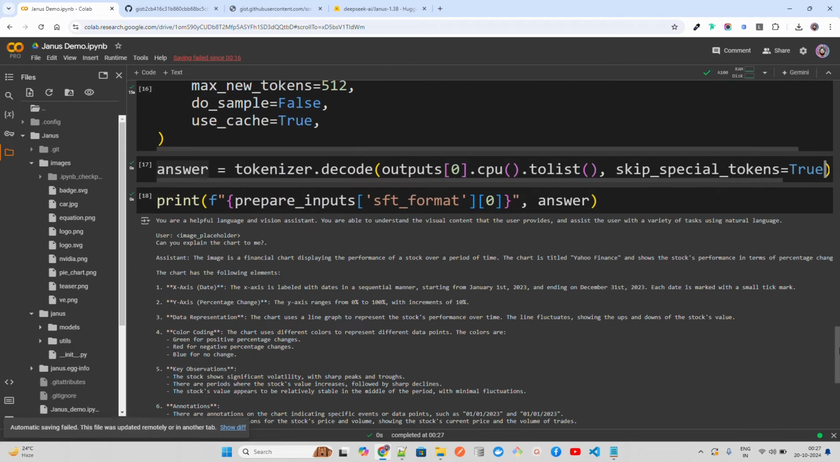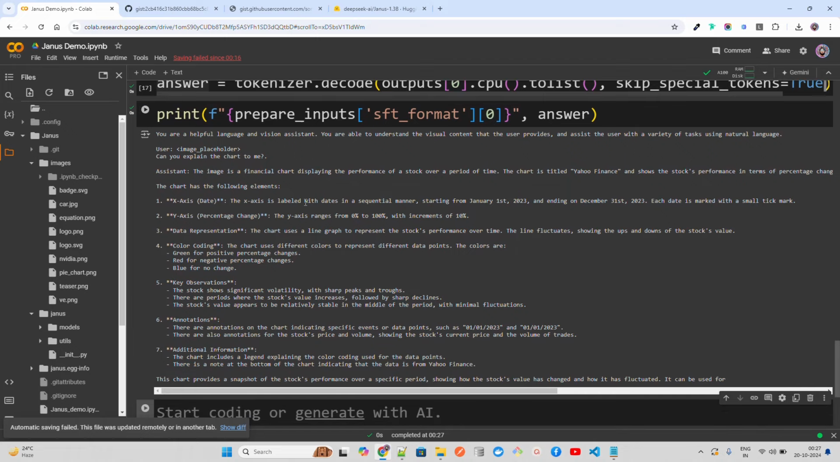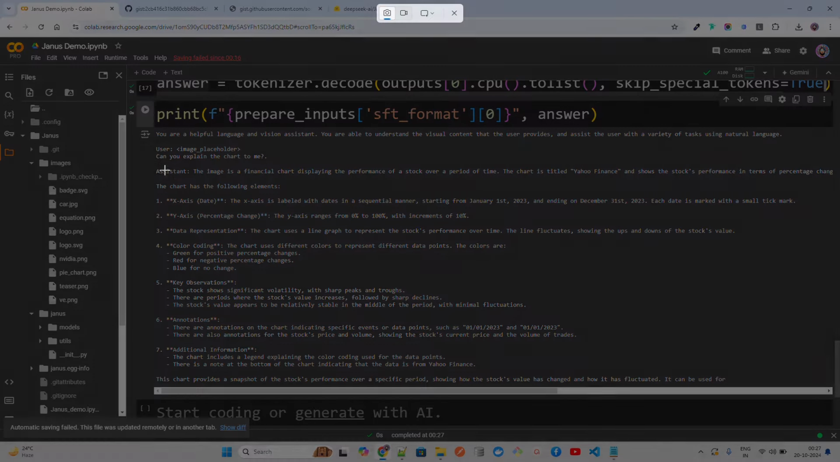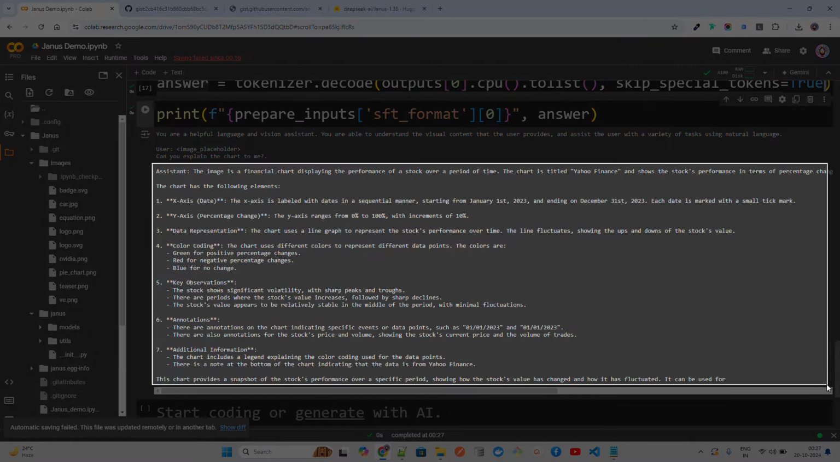If you look at here, it says the chart has the following elements. The image is a financial chart, which is fantastic. I really liked it, guys, over here. So let me just take a screenshot of this over here. I really liked it.